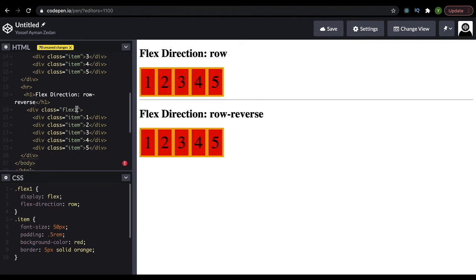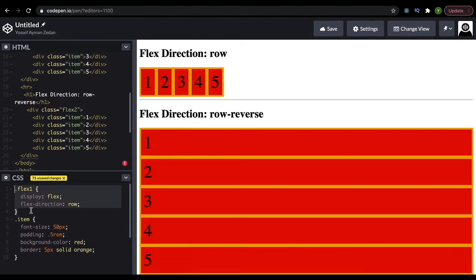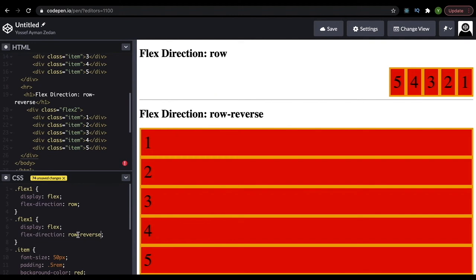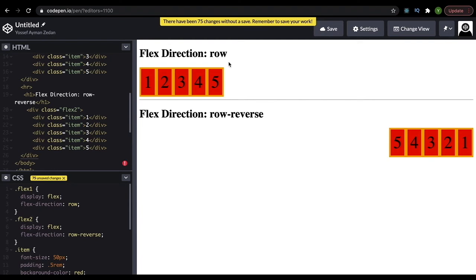And this one here to be flex2. We can copy this one right here. And this one to be for row reverse. This to be for the 2. And now we got the flex direction of row and of row reverse.